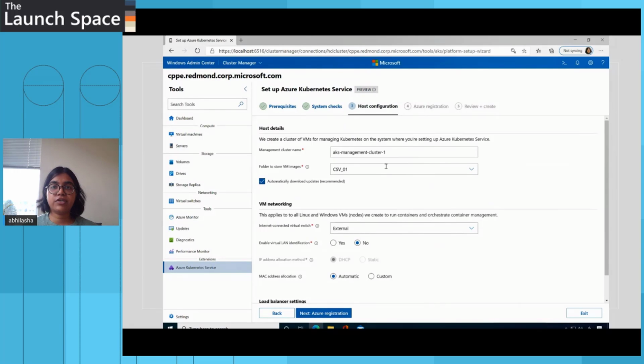Moving on to host configuration, here I need to provide a management cluster name. AKS HCI deployments also require shared cluster volume. WAC looks at all such volumes for you, and then you can select one from the dropdown. This location is used to store the VHDs that will be used for the VMs in the management as well as workload clusters. As you can see on my screen, I've also enabled automatic updates, so Microsoft can manage updates for me.